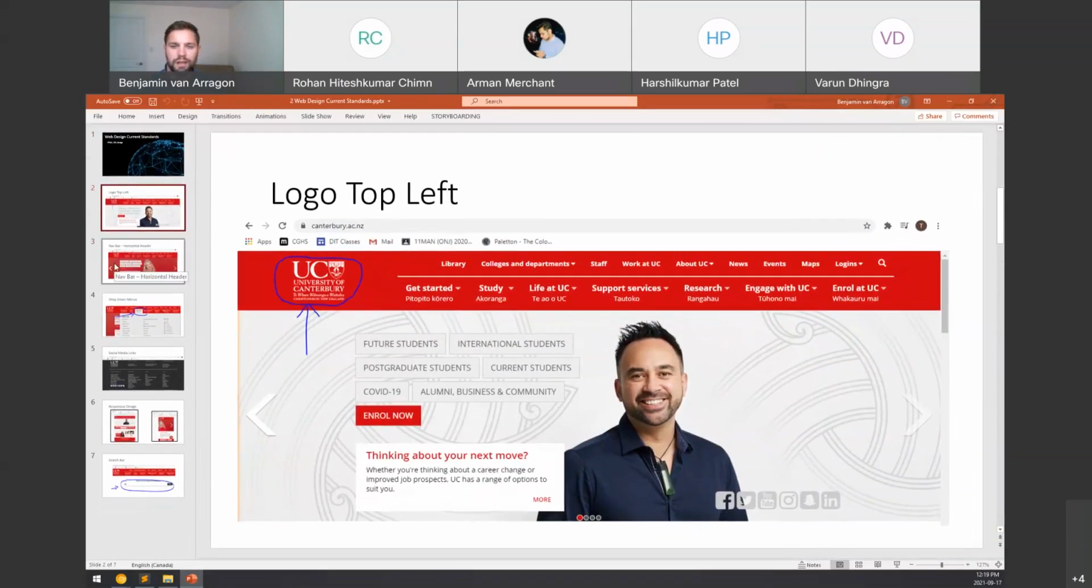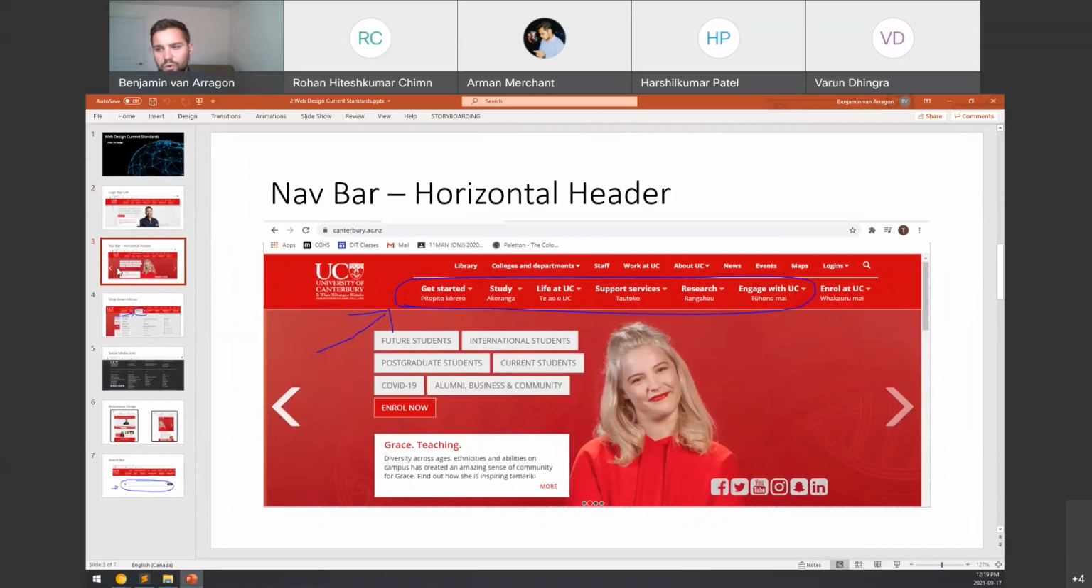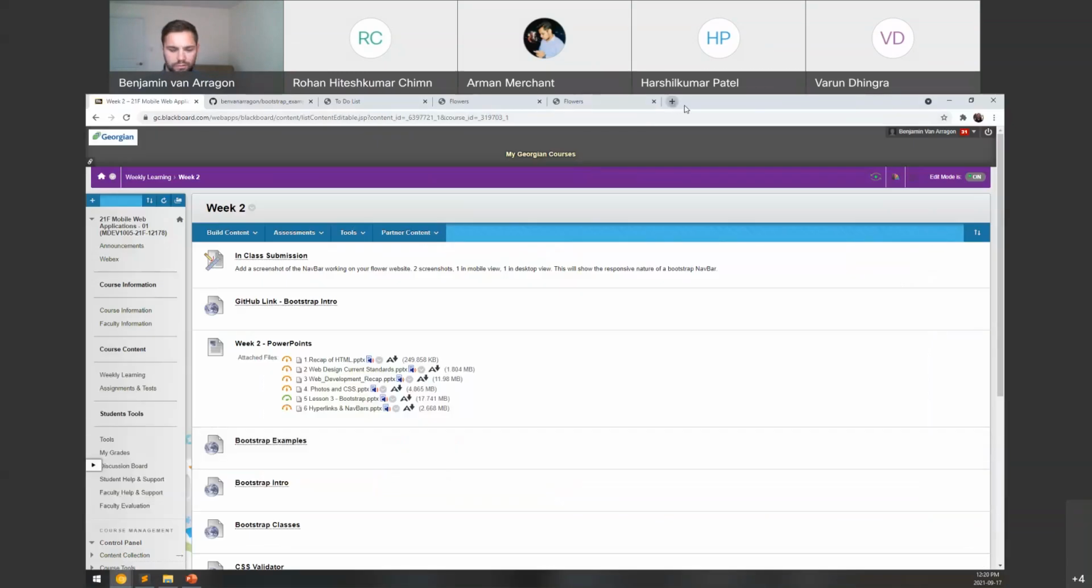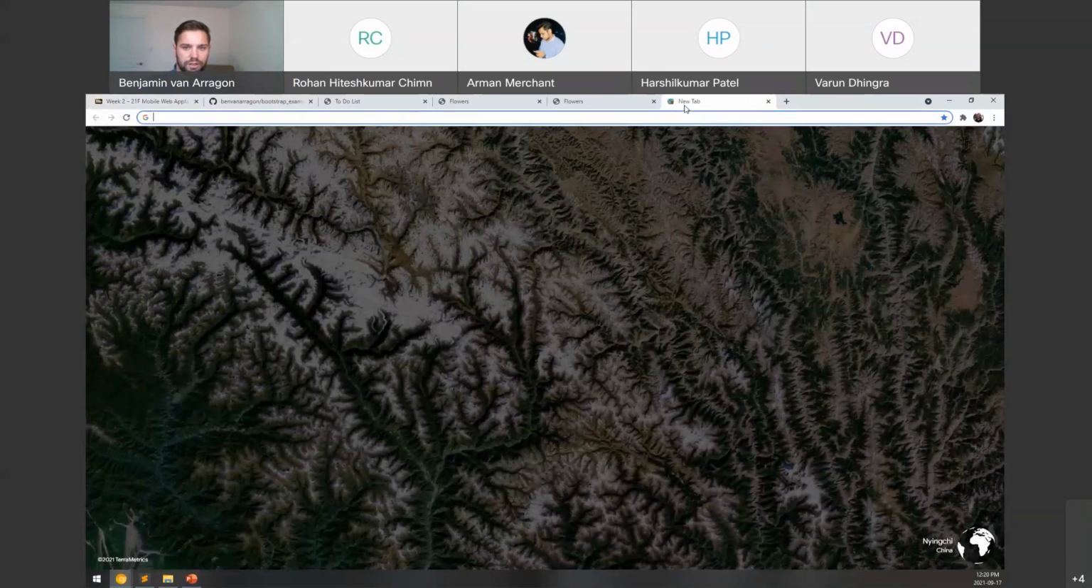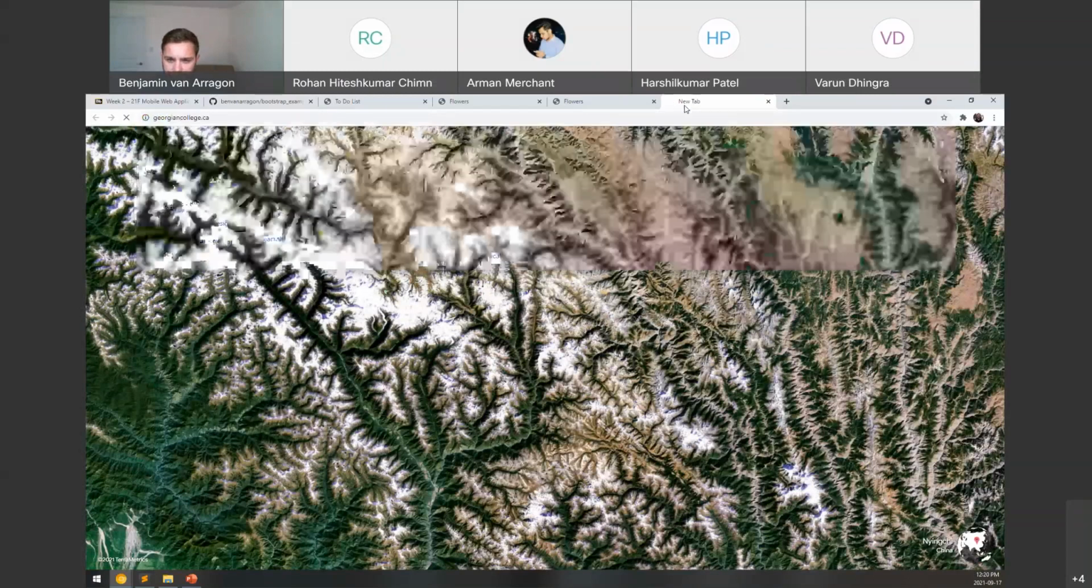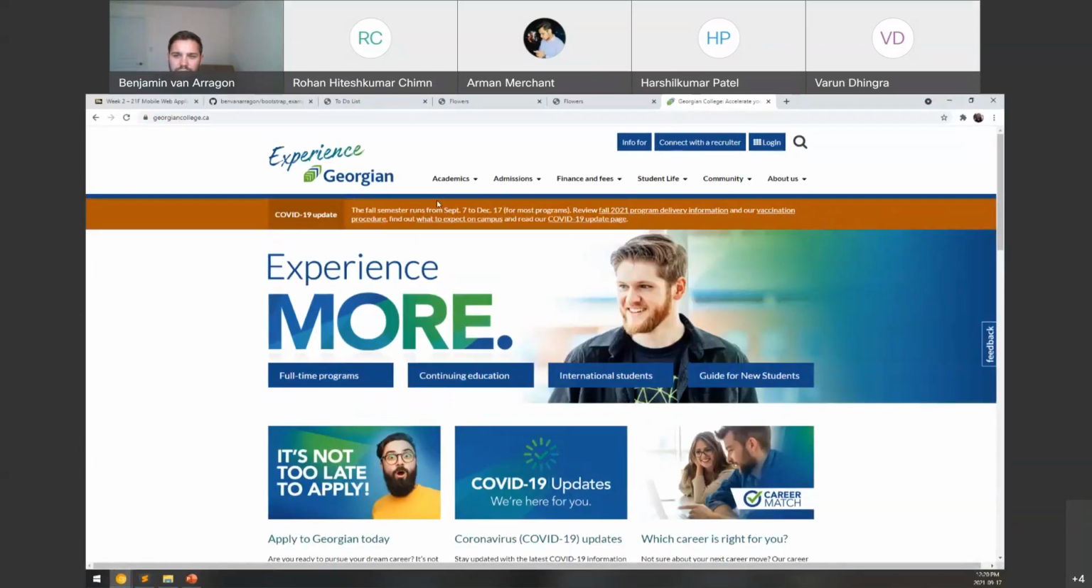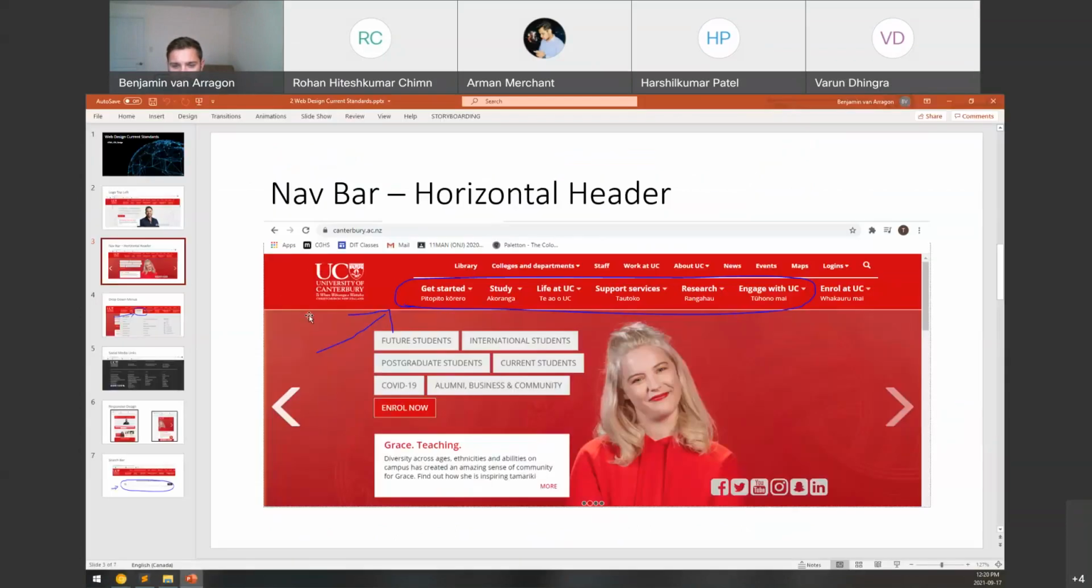That's a little bigger. Another one, the nav bar is a horizontal header. So if you go to georgiancollege.ca, if you open up in your browser, see how many of these things actually follow these standards. If I go to georgiancollege.ca, logo top left, okay, yes, there's their logo. The header is a horizontal header along the top of the screen. Yes, it follows that.